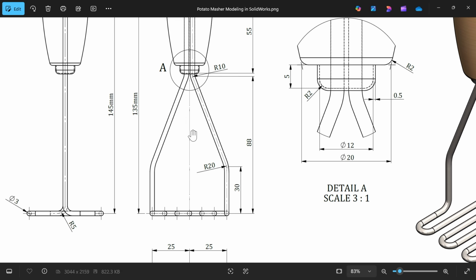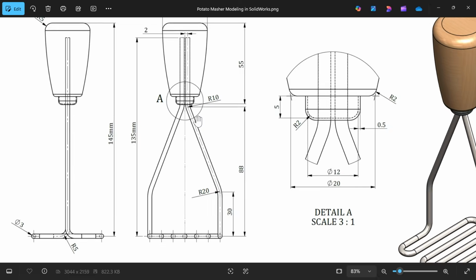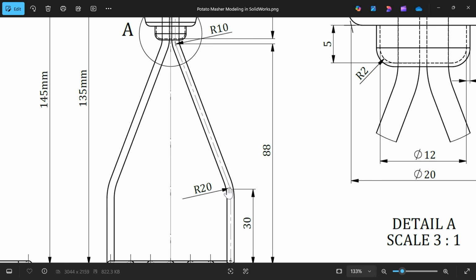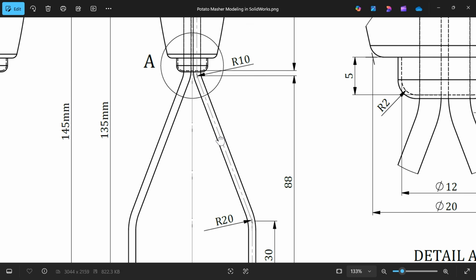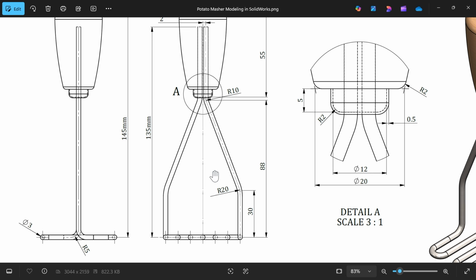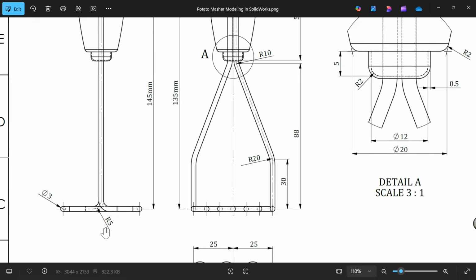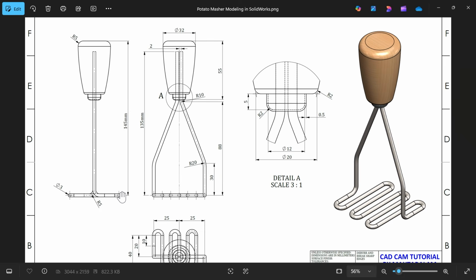Then we will create this one: 135 millimeter long mesh, 30, 88, and corner radius 10, 20. See, we will create it with the help of the project curve feature. And if you see the side view, the corner radius is 5. Let's see how we can achieve this.